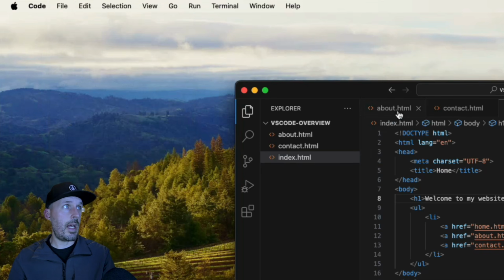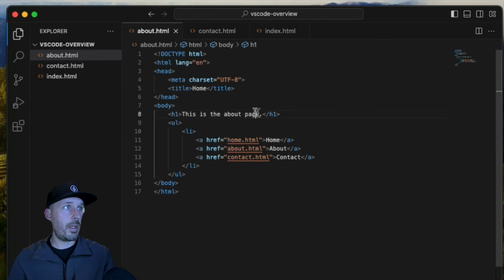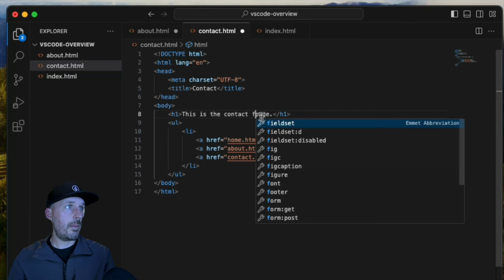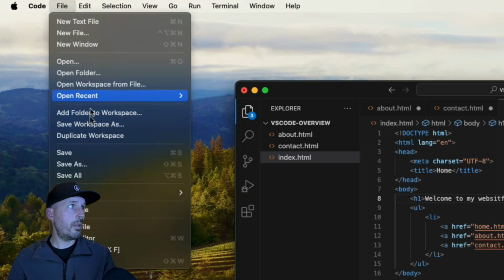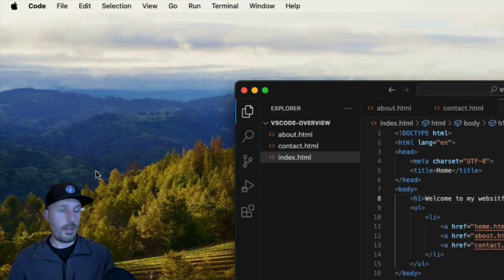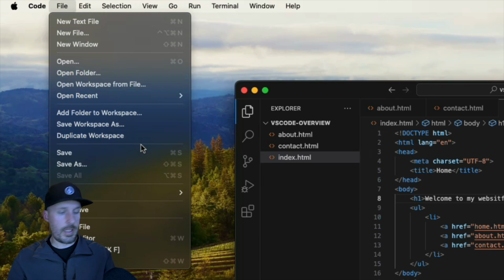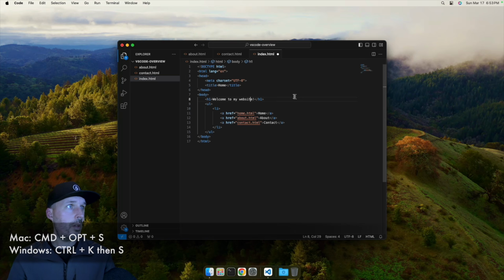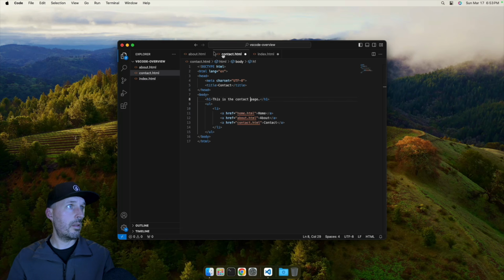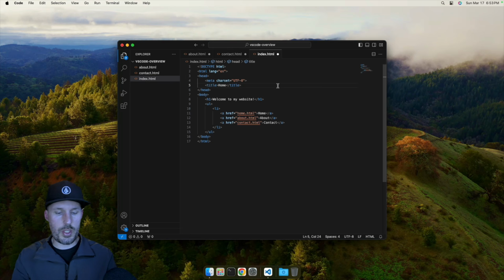So if you had been editing multiple files, for example, I make some edits here and some edits here and some edits here, I can go up to File and then click Save All, and that will save all of the files. You'll notice there's a keyboard shortcut for that as well, which is Option Command S. All right, so I'm going to undo these changes and then use that keyboard shortcut, Option Command S, and that saved all of my files.